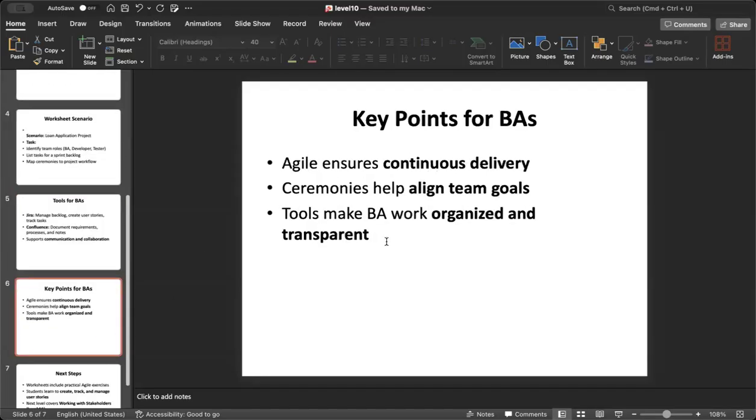Key points. Agile ensures continuous delivery of value. Ceremonies align the team on goals and priorities. Using tools correctly keeps your work structured and easy to track. These skills are essential for success in IT projects.